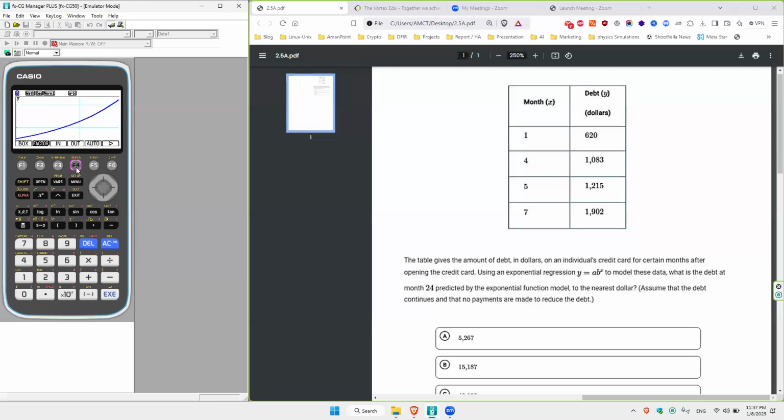I need to zoom out. And I need to see the 24 on the screen, actually. So I need to zoom out a little more. So we're almost there. This is where the 24 is. Now I click on Gsolve. Again, F6, Y calculate. I plug in the value of X, which is 24.